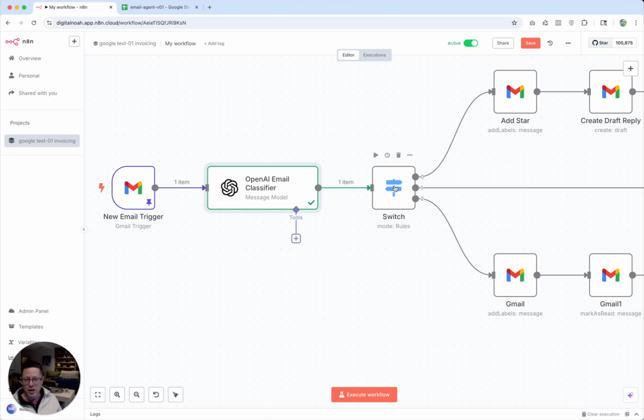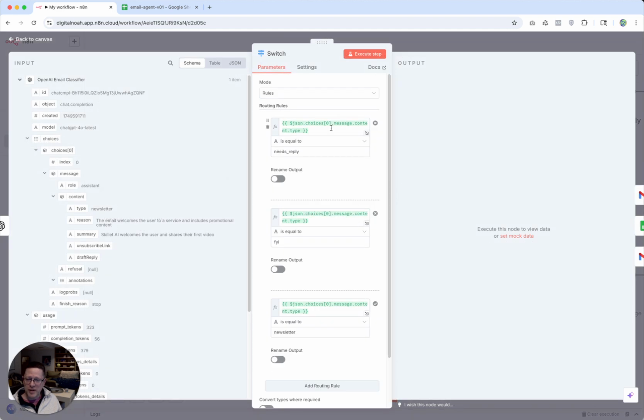Okay, so based on what happens here, there's a bunch of data that gets sent to the switch. Essentially, there's three different baskets of data, because it's being classified into three different things. So it's either a needs reply classification, which also includes a draft reply. It's a newsletter, which this last one was, which should have an unsubscribe link. And then there's an FYI, which has neither of those.